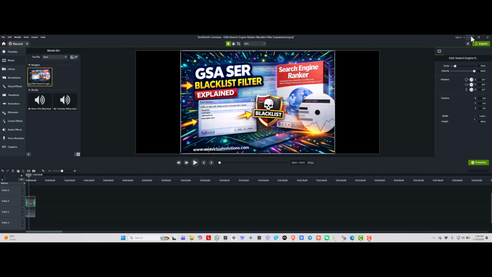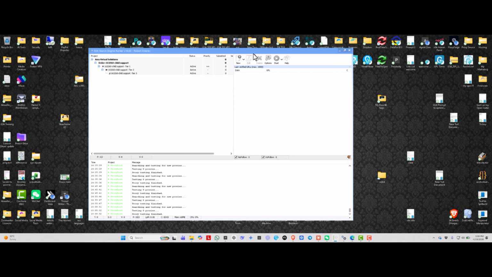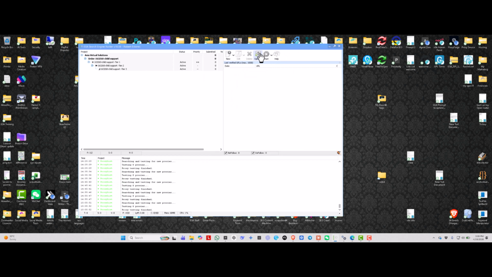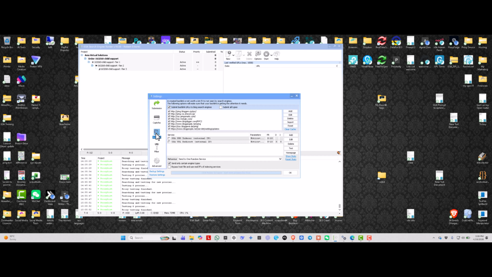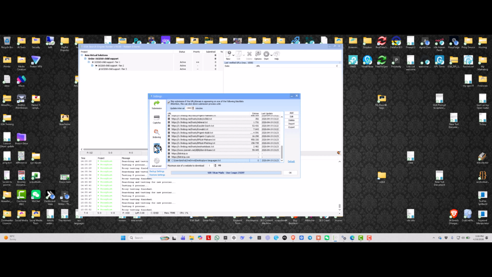So let's go to the GSA Search Engine Ranker. The filter I'm talking about is this filter you see here. You see the submission, capture, indexing, and filter. I call it a blacklist. If you look at the top there, it mentions blacklist, so I call it a blacklist filter. So what exactly are these? What is it for, and how often should we set this for?